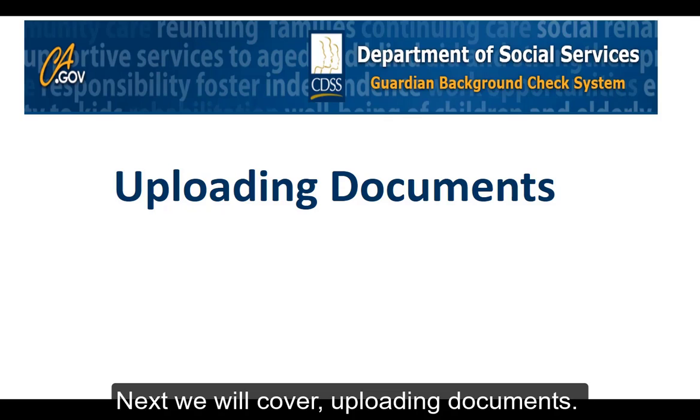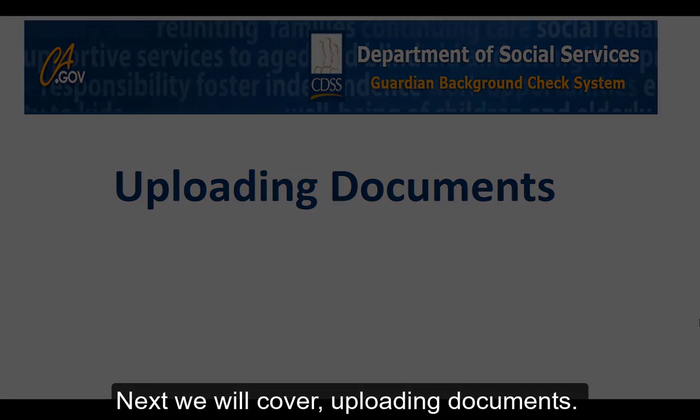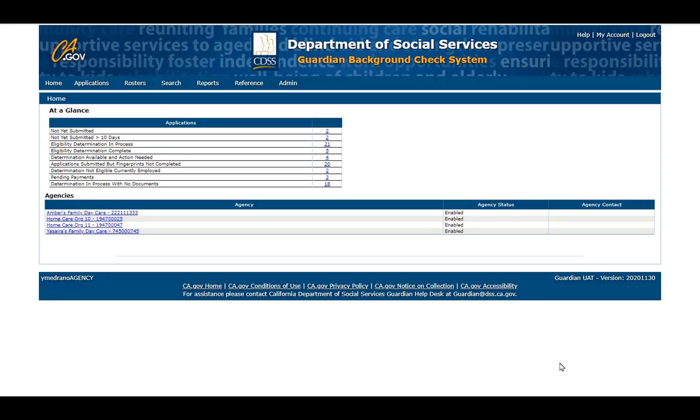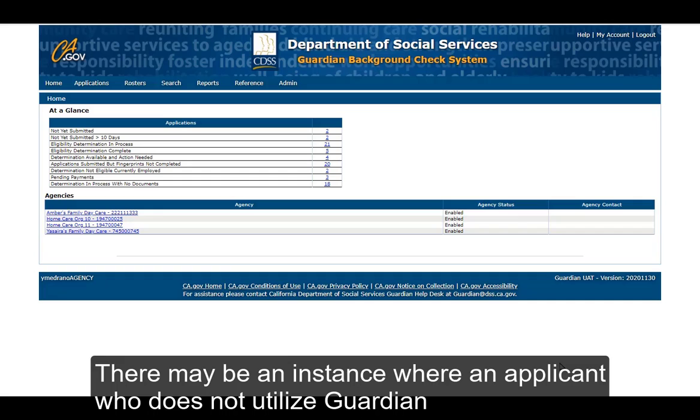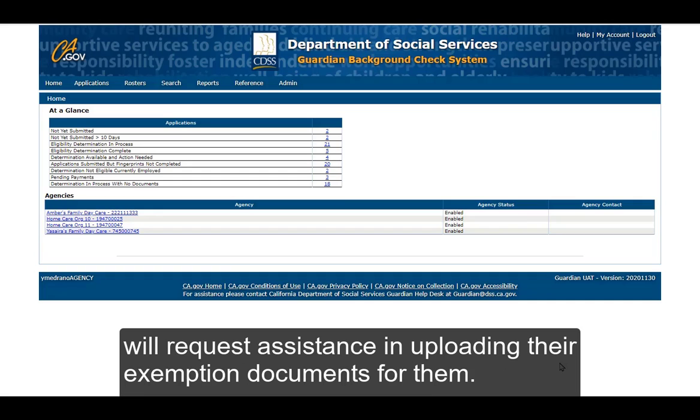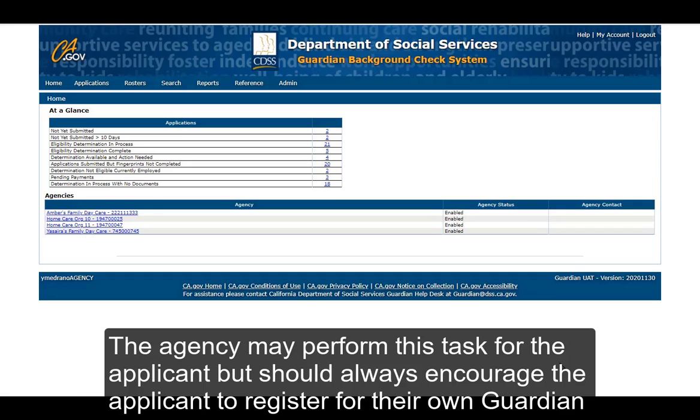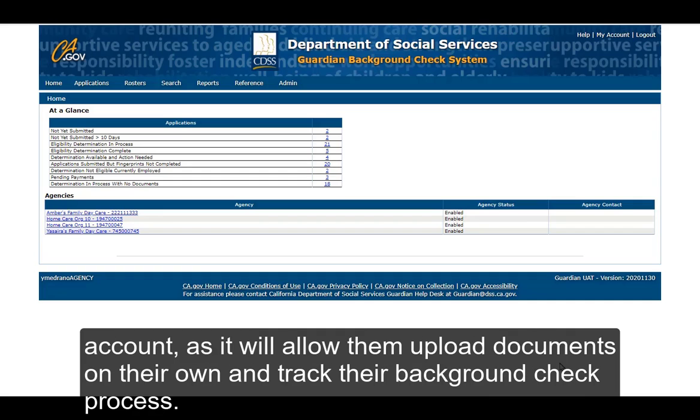Next, we will cover uploading documents. There may be an instance where an applicant who does not utilize Guardian will request assistance in uploading their exemption documents for them. The agency may perform this task for the applicant, but should always encourage the applicant to register for their own Guardian account, as it will allow them to upload documents on their own and track their background check process.